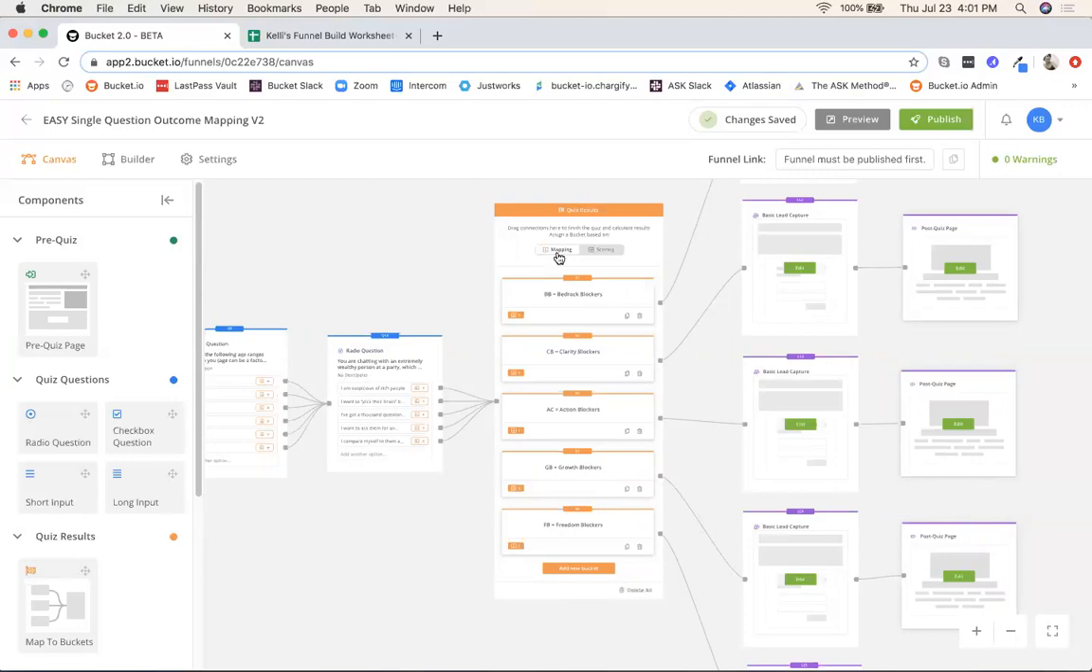It is defaulting to mapping. So there's two different ways that you can take your participants and get them to their respective buckets. Mapping is one option, which is the easiest option, which we recommend to go with. The other option is scoring. So we're not going to touch on that for now. We're just going to focus on mapping.